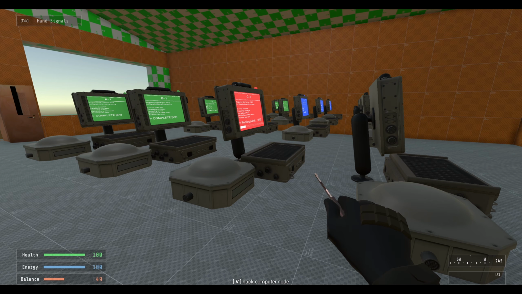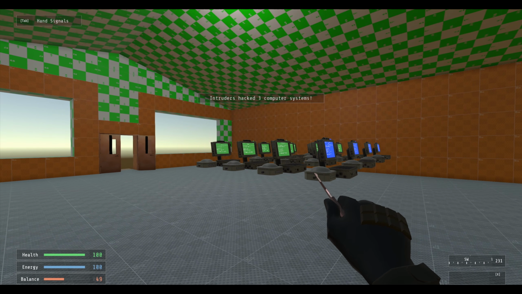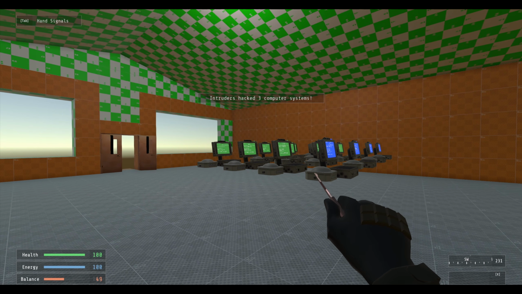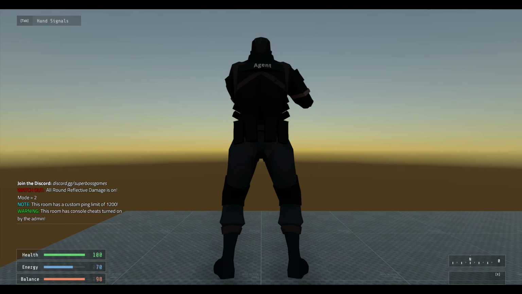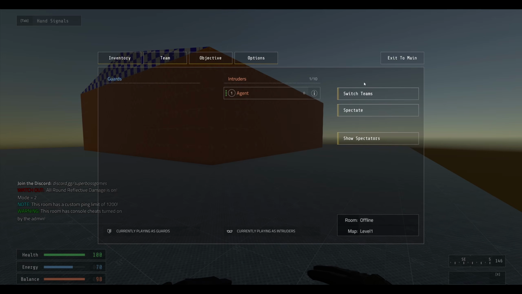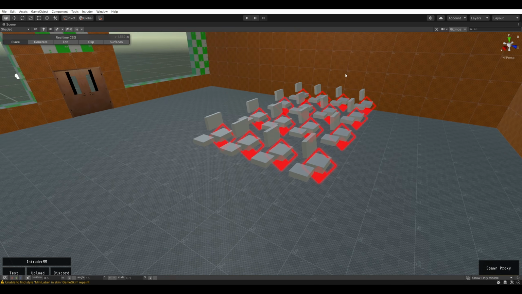And if we want to add more, I suppose it would have to do with the hierarchy system, which I need to learn a little bit better. Oh, look, hack 3 computer systems. Okay, cool. So there's probably a way to configure that. That was a win condition. We won. Okay, huge. All right, so that works.